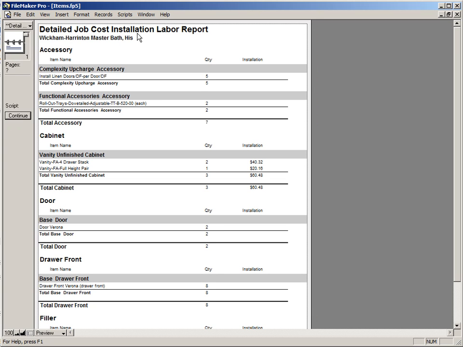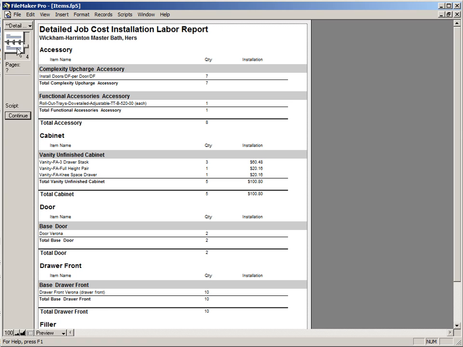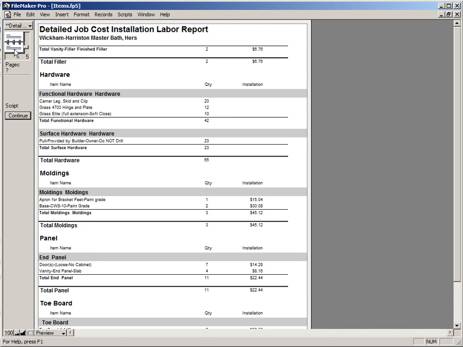And then we have the installation labor, which is separate from the shop labor. And so again, master bath hers, master bath his, and then the master bath his, and the master bath hers, and then back again material and labor, material and labor.